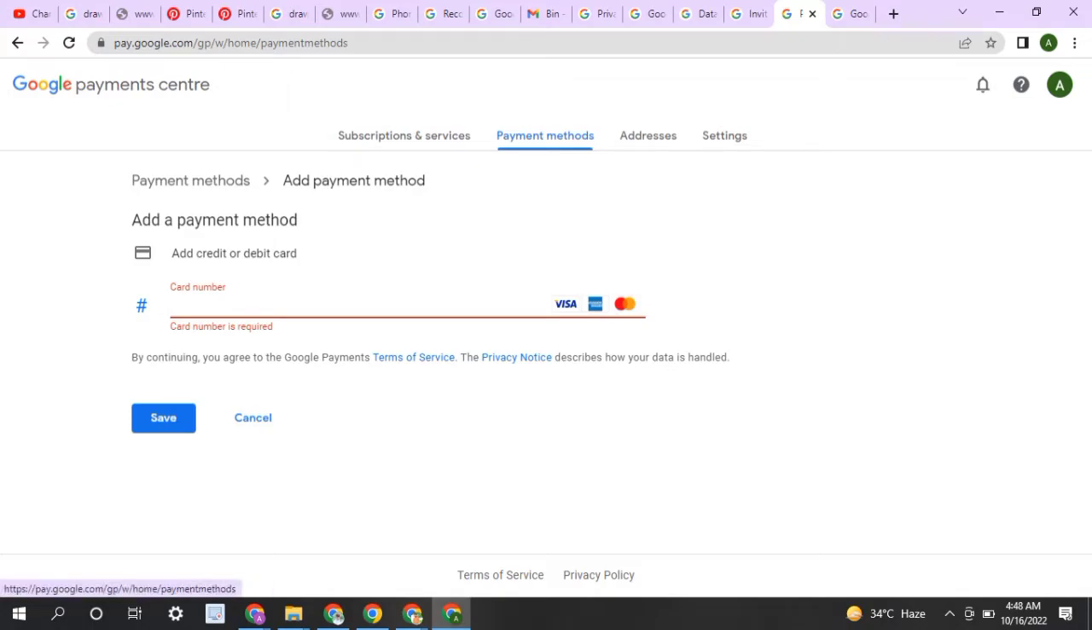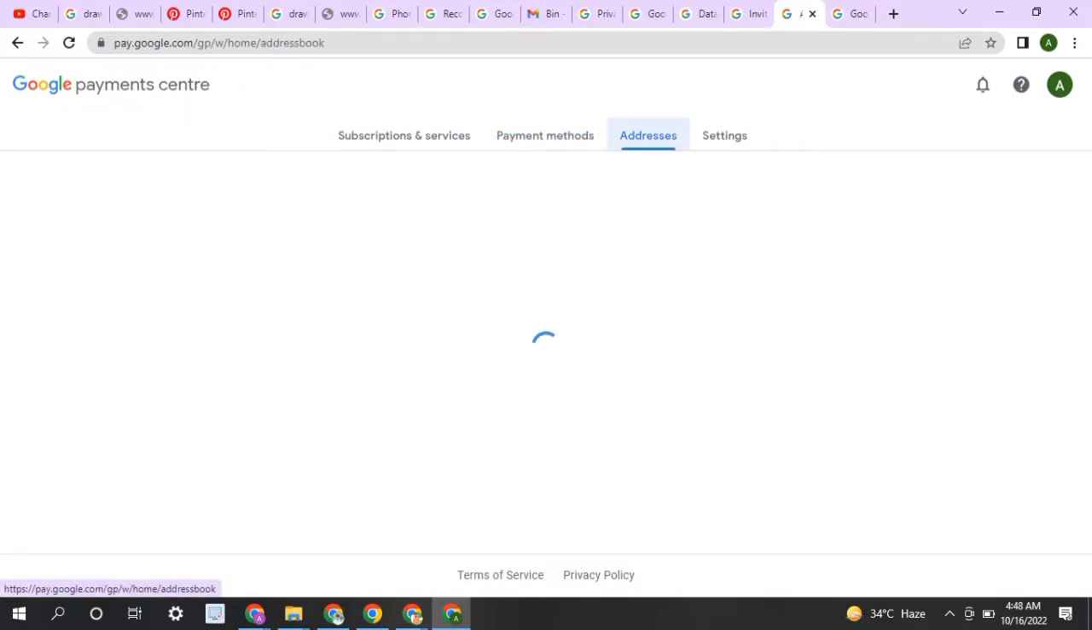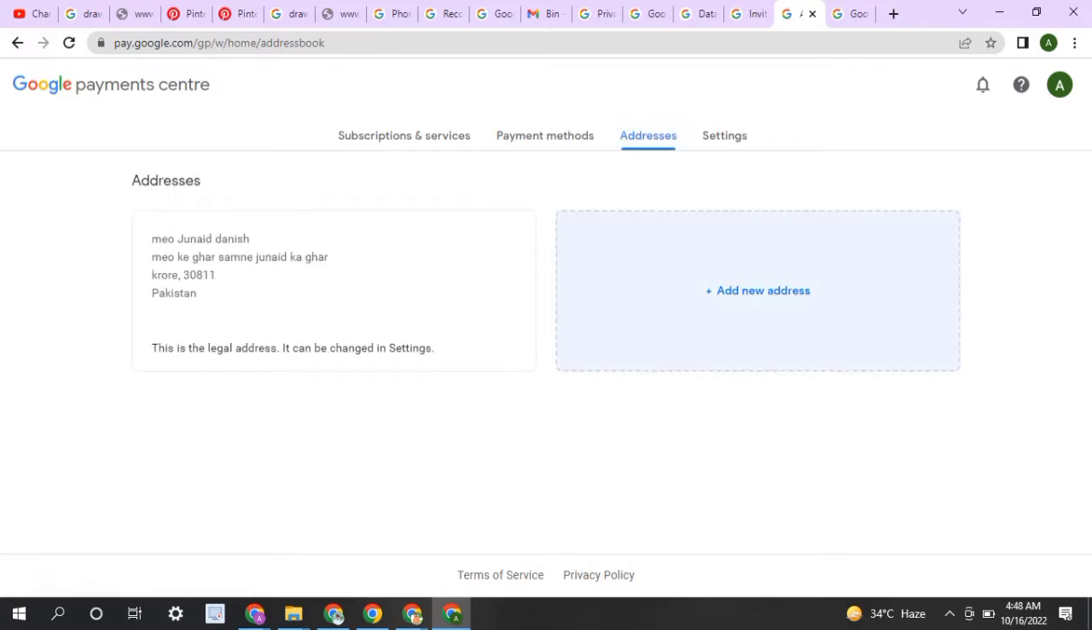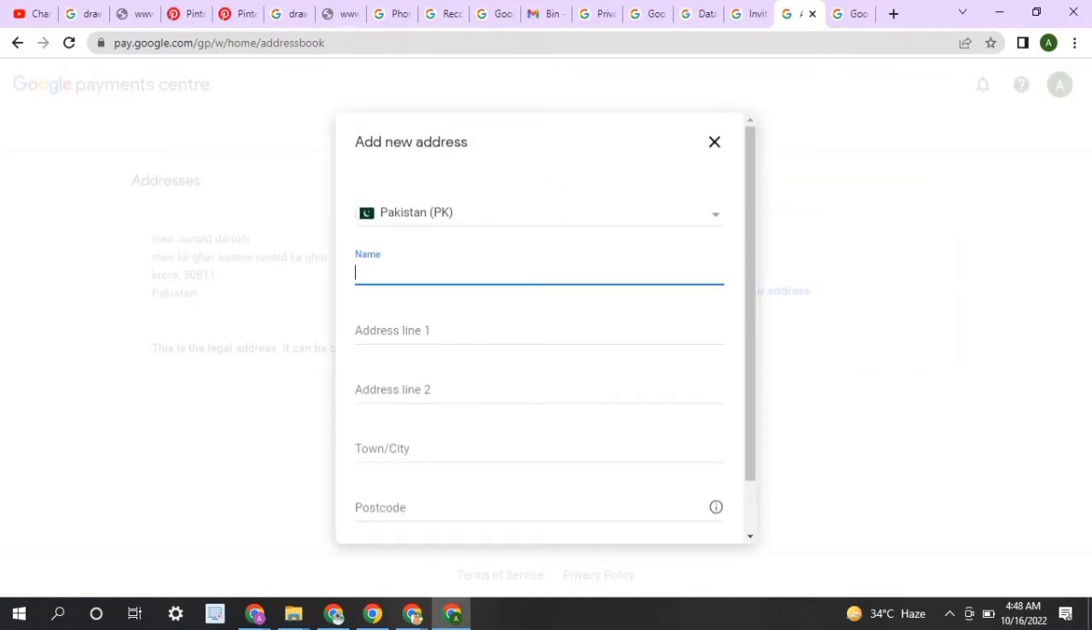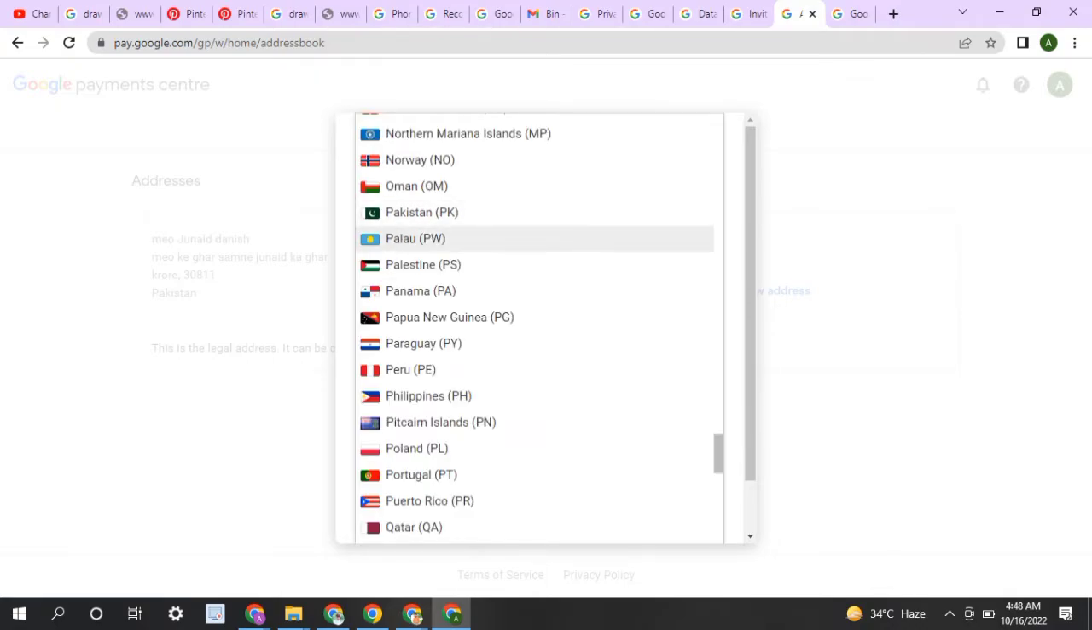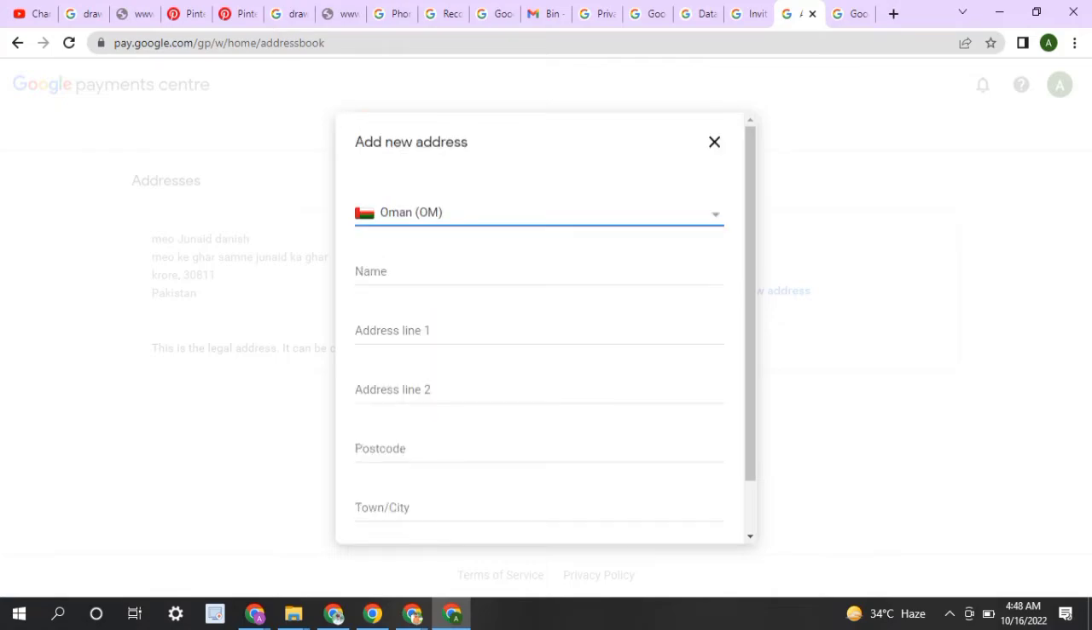And you can perform your other settings. Then here are the addresses, and there is the address for the application, so add a new address. As I want to add a new address, I click on it and enter my first name. First of all, you have to select your country. Here is the first name. Okay, and after that, here is address line one.